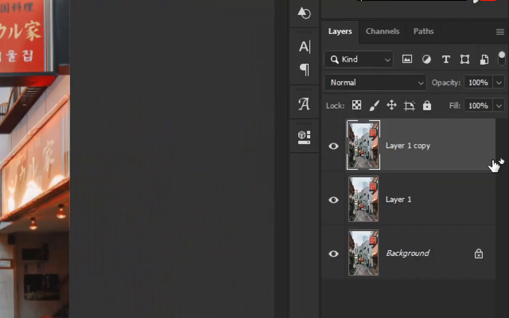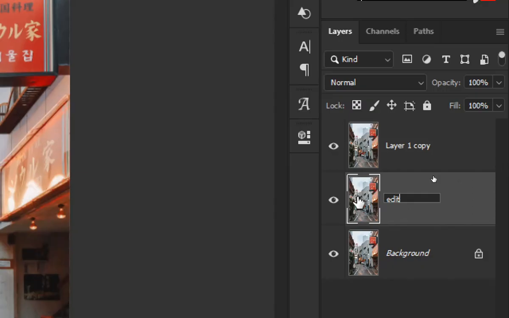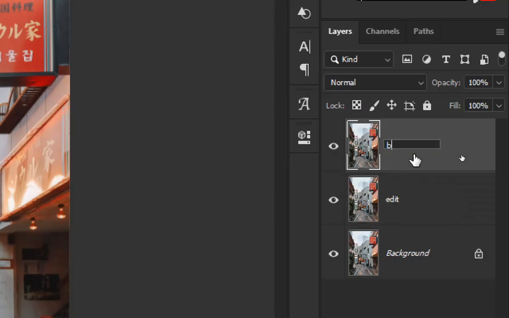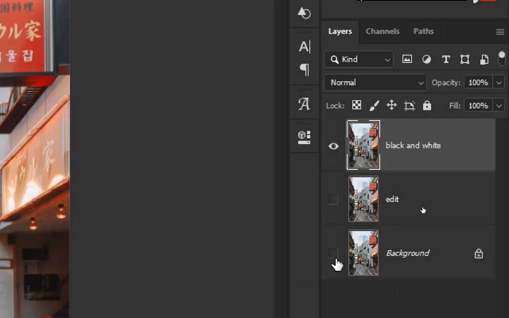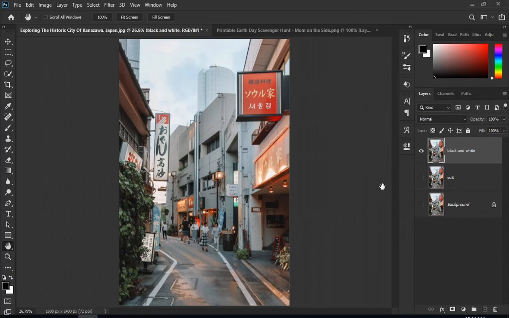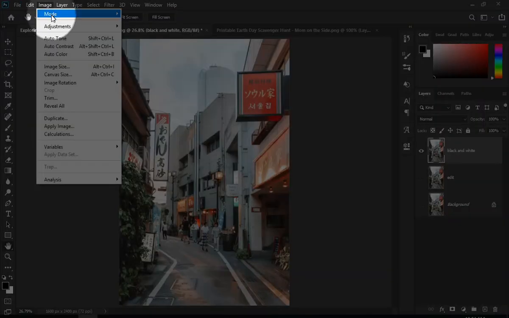So, first I made two copies of my background layer by pressing Ctrl plus J, and after that, I named them. First I am going to change the sky in this picture. Then, I desaturate my top layer.